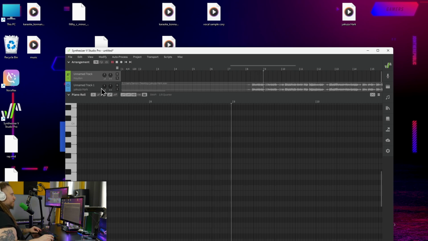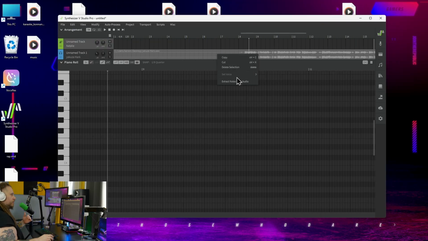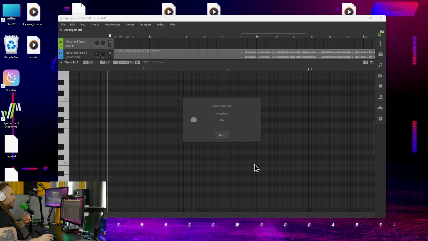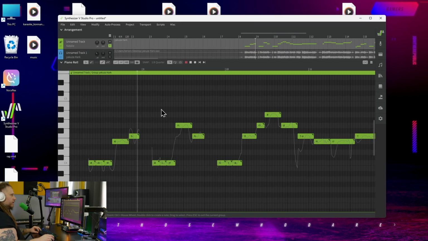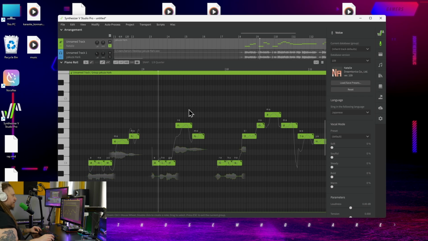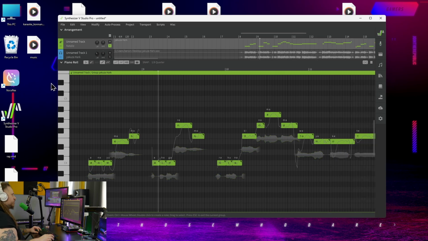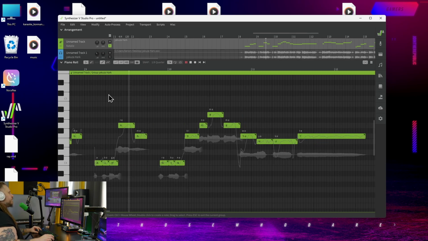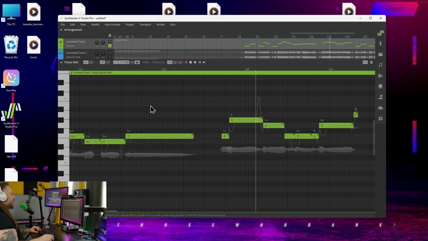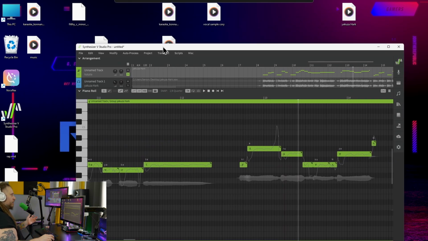Then I can right click here, do the same thing, extract notes from audio. I'm just going to leave this on auto for now. Okay, I play back. I don't really get anything yet here. That's because I need to change this to Japanese, and then we should get... There we go.